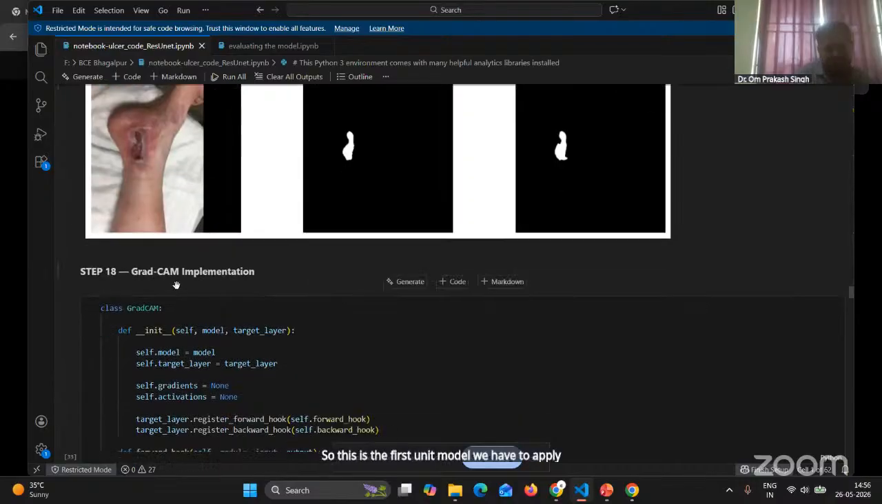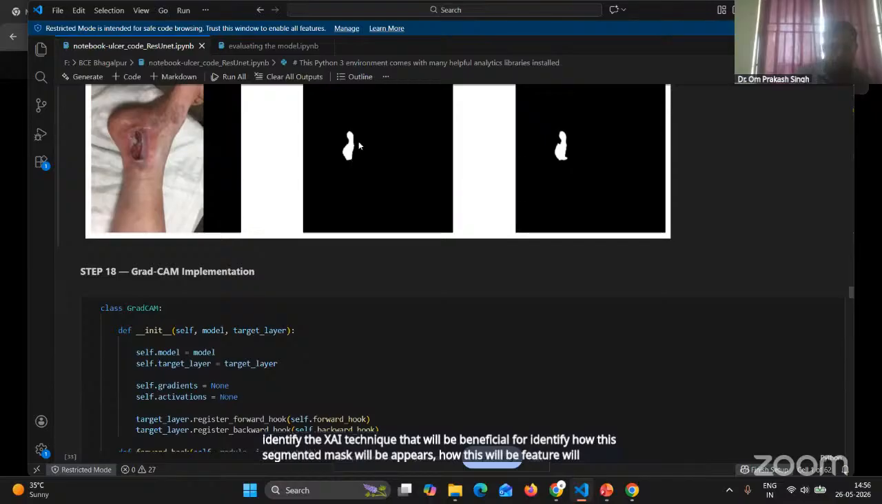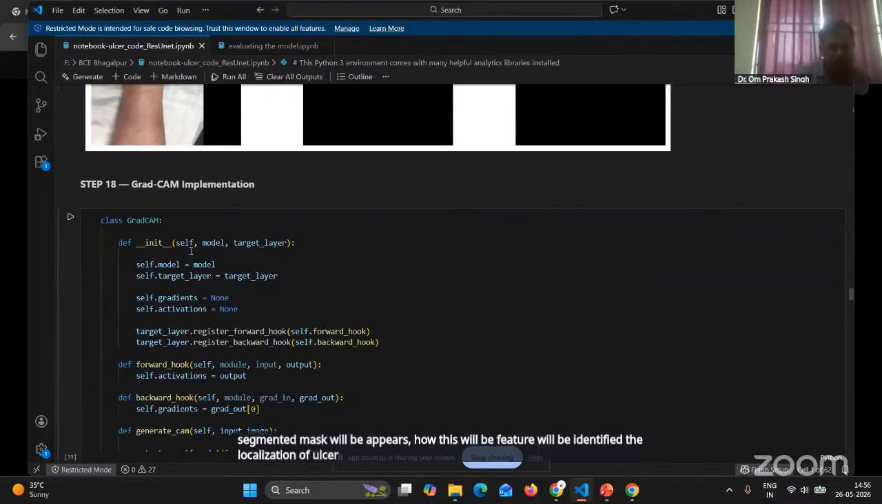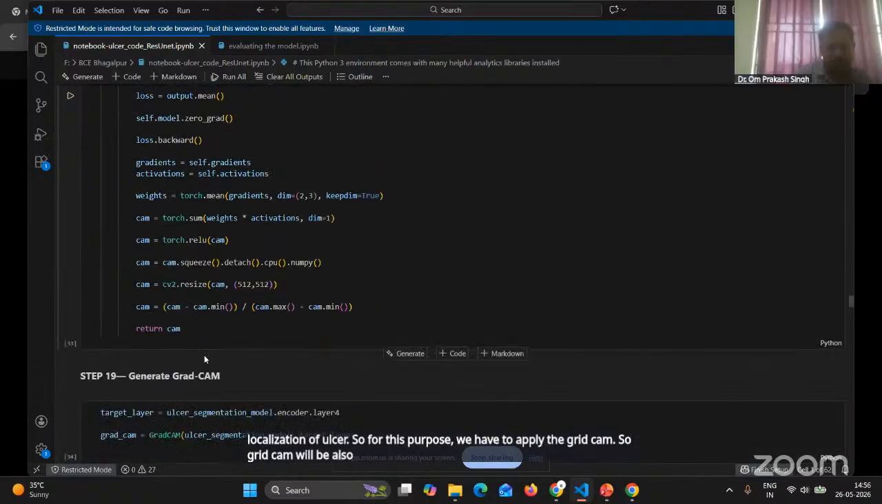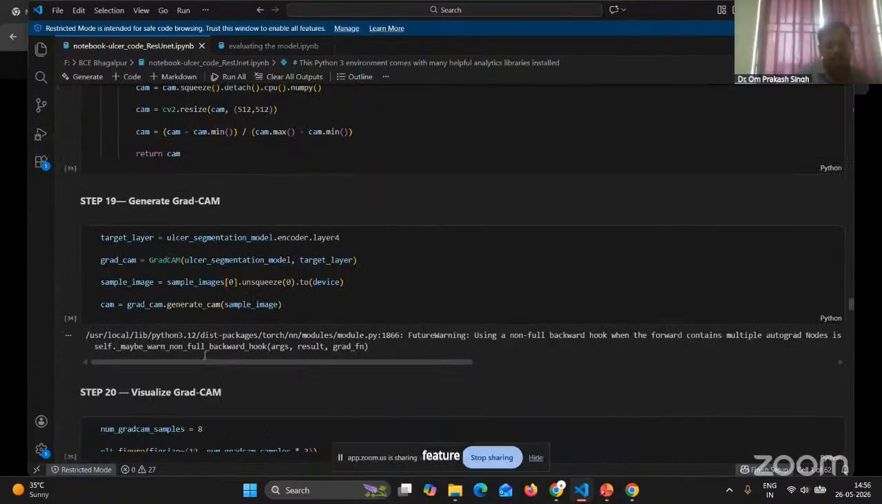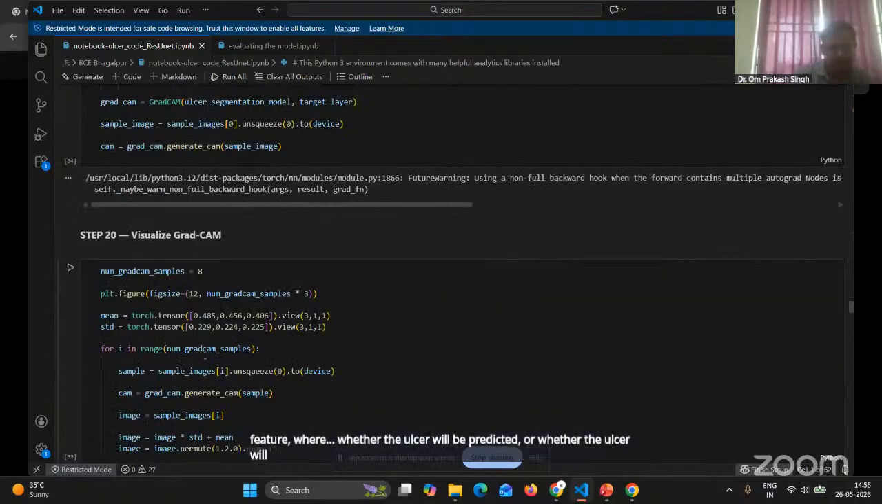And then we also identify the XAI technique that will be beneficial to identify how this segmented mask appears, and how the features identify the localization of the ulcer. For this purpose, we apply Grad-CAM. Grad-CAM is also useful to identify the features, whether the ulcer is predicted or whether the ulcer is affecting the foot.